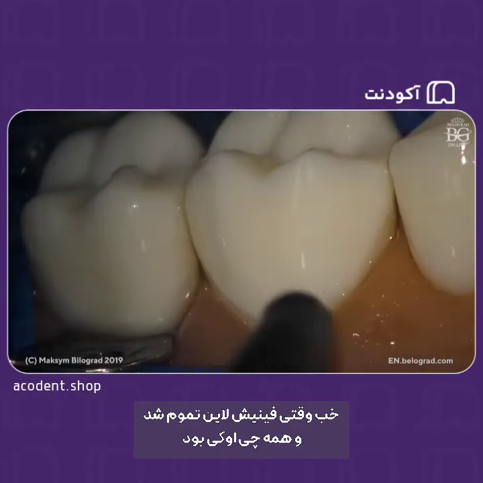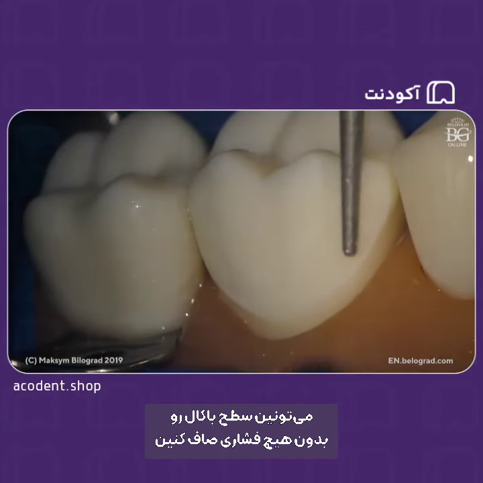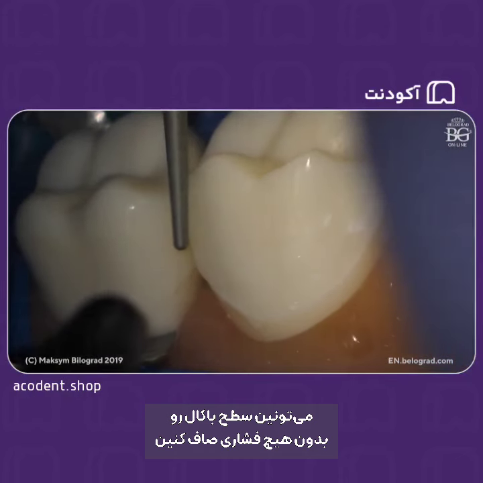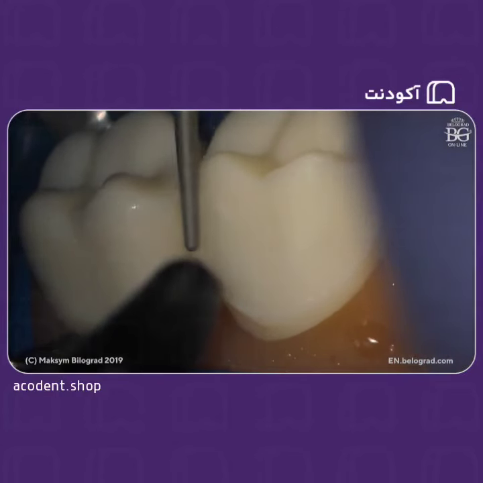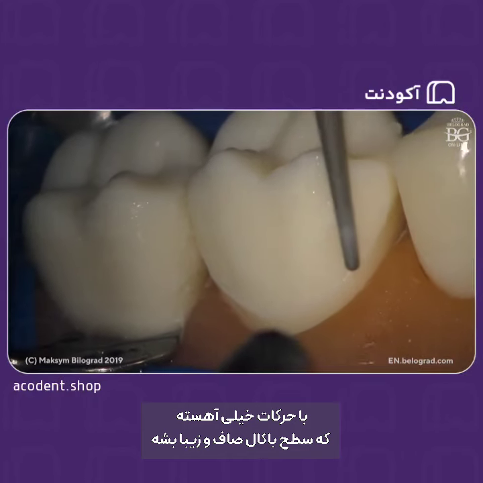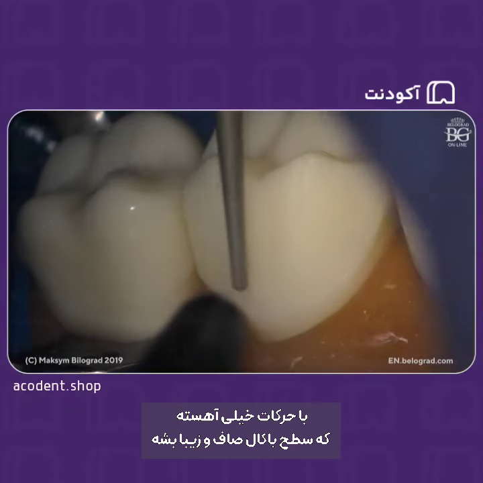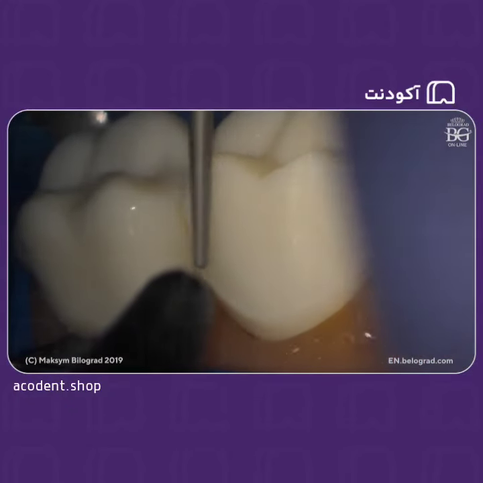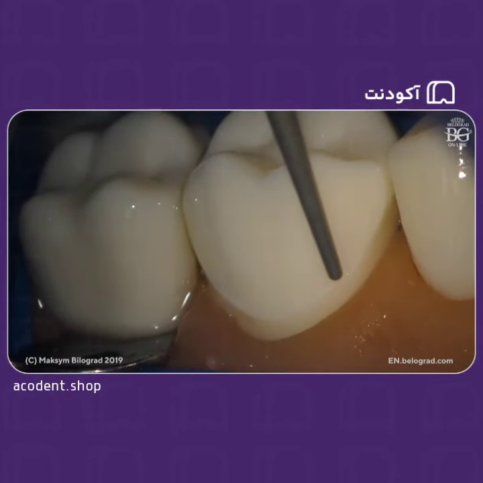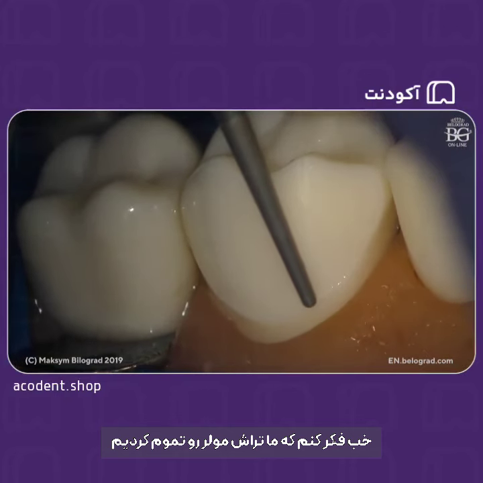Also, once you finish with the finish line, if everything is correct with your finish line, what you can do is just to smooth the buccal surface. Just make it more smooth and no pressure, just gentle movement to get your buccal surface pretty smooth. Okay, so I think that we can say that we finished preparation for molar.